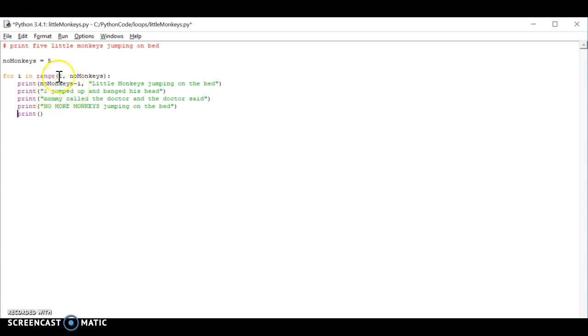Okay, so we're starting at the top of the range. So we're starting at 5 little monkeys, 4 little monkeys, and so on. Okay, so let's just see what that looks like. So run module.